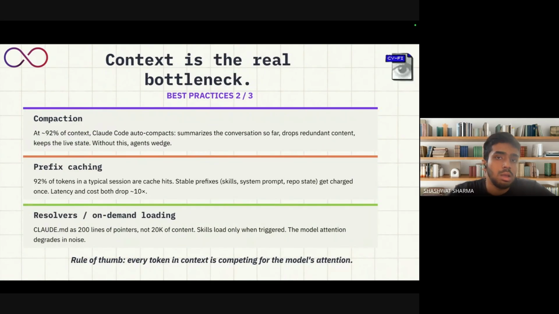Context is the real bottleneck. You know, we can have another session of 90 minutes long about how memory management needs to happen. But at the very fundamental level, make sure that the compaction happens. Let's say you're done with the task, try to compact it. Otherwise, Claude automatically does that. Third thing is prefix caching and prompt caching. So based on a use case, see how long you want to make a context layer. On the basis of that, do prompt caching. Right? Third thing is resolvers and on-demand loading.